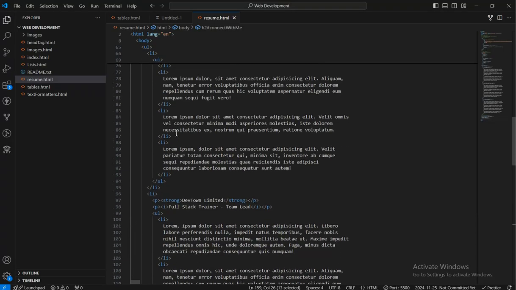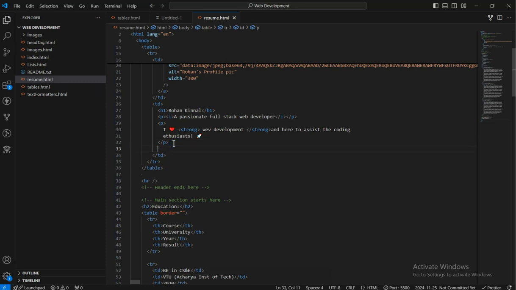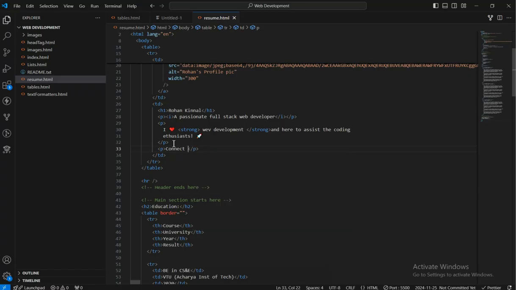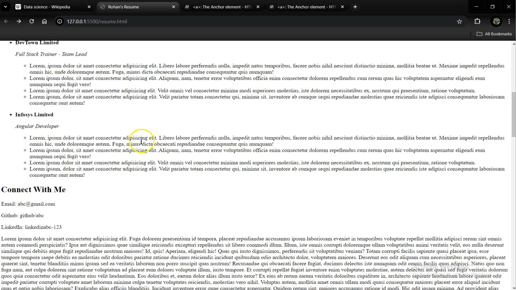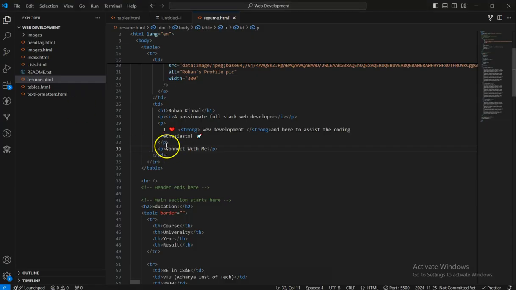Let's go all the way towards the top and I want to have it over here. Let's say after this particular paragraph, I want to have one more paragraph. Let's say paragraph, and I will say "connect with me". Now, in order to make it a hyperlink, if I go back and click on that particular "connect with me", it's not clickable right now. Why? Because it's just a simple paragraph tag. So I need to give it some behavior.